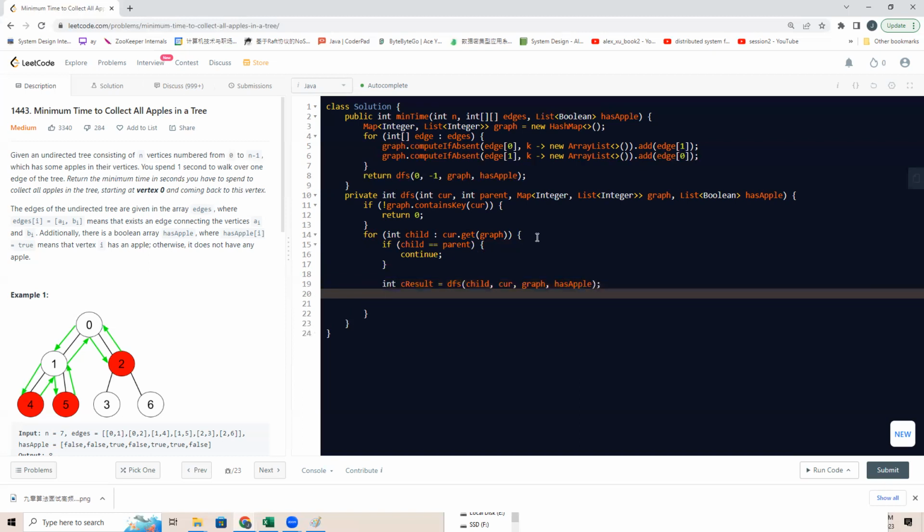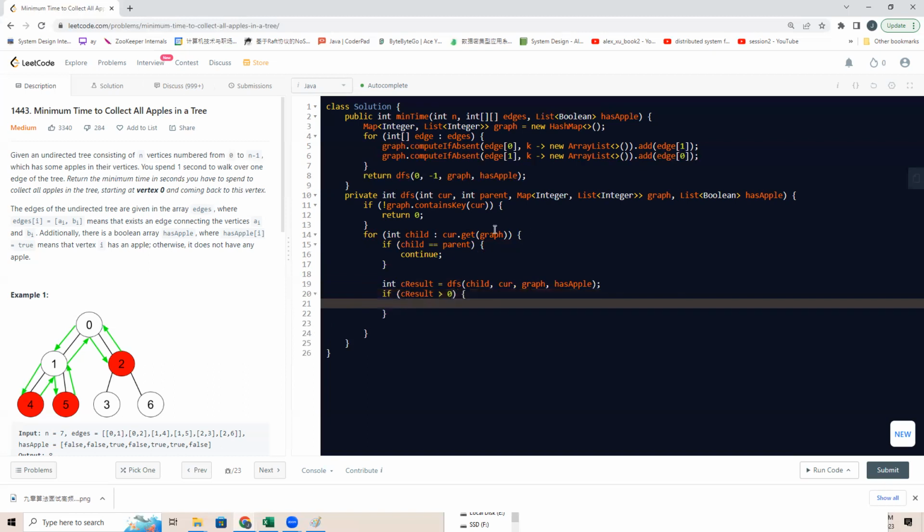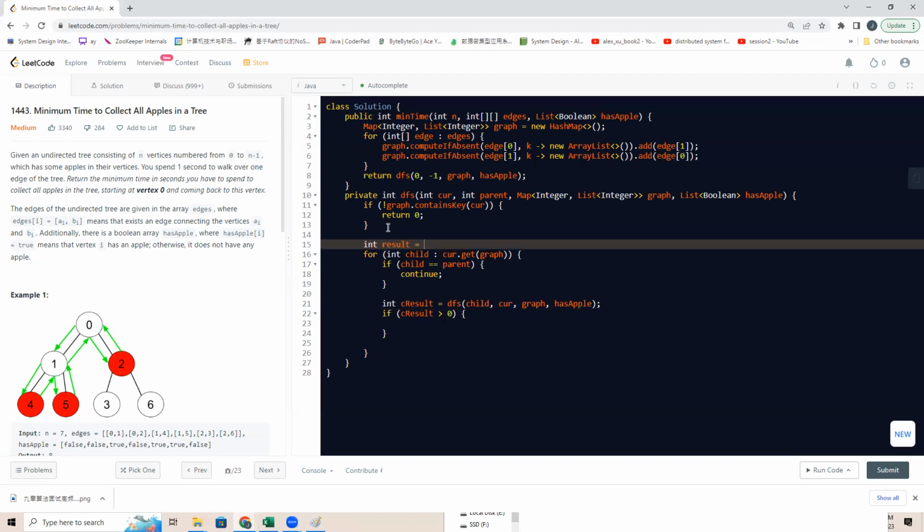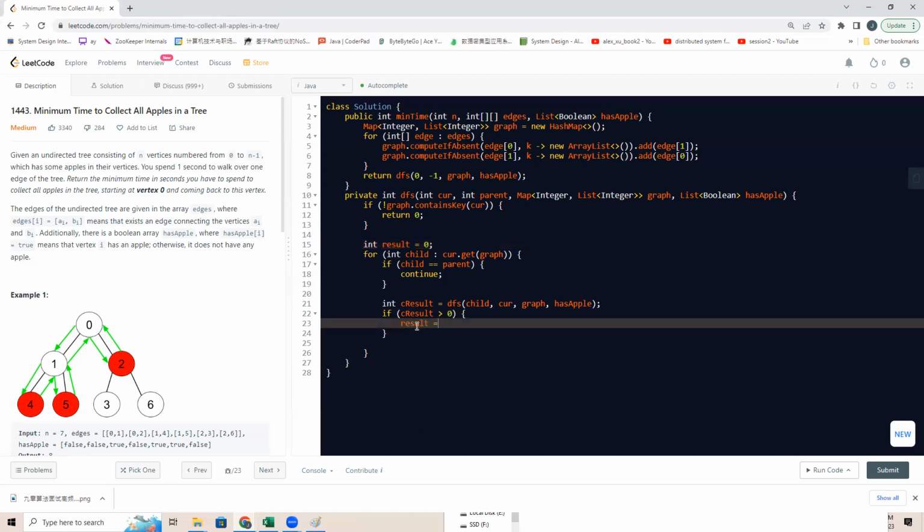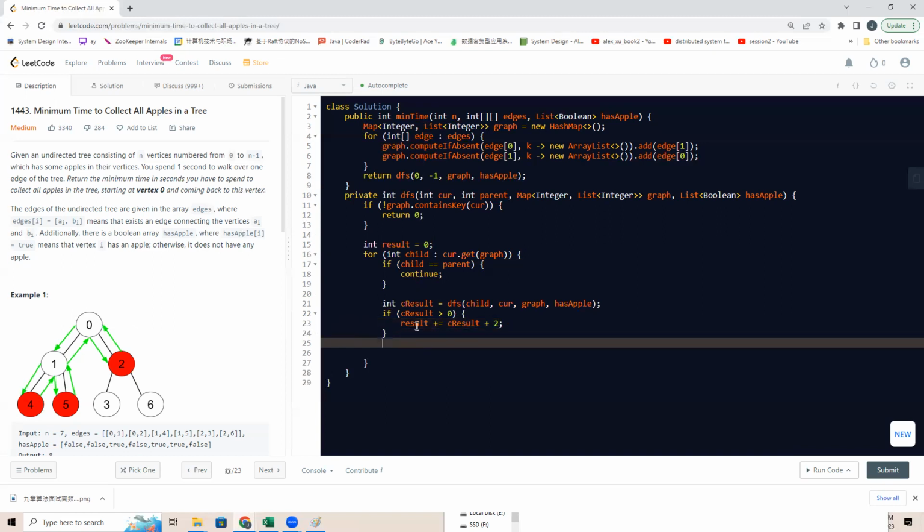There are several scenarios. If the child result is greater than 0, we'll have a result here, initialized to 0, and result plus-equals child result plus 2. And if the child result equals 0, and it has an apple, it is a leaf.